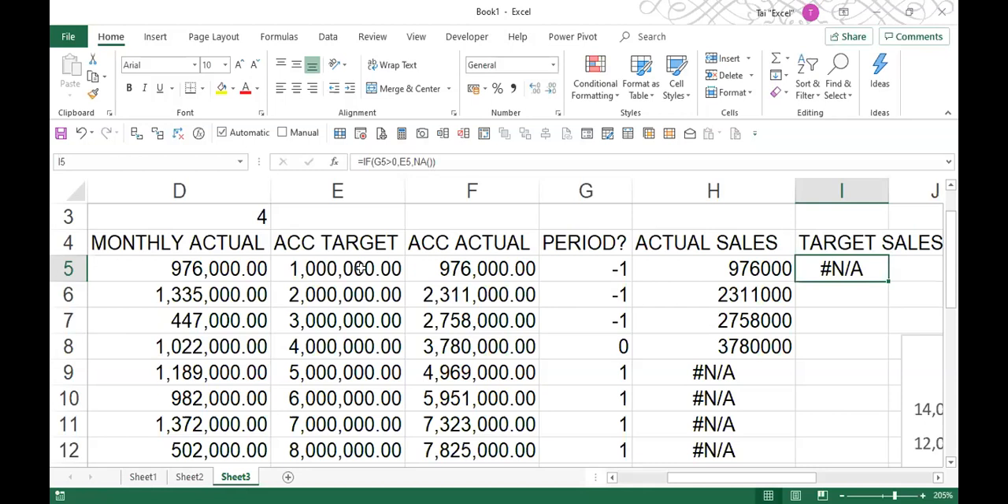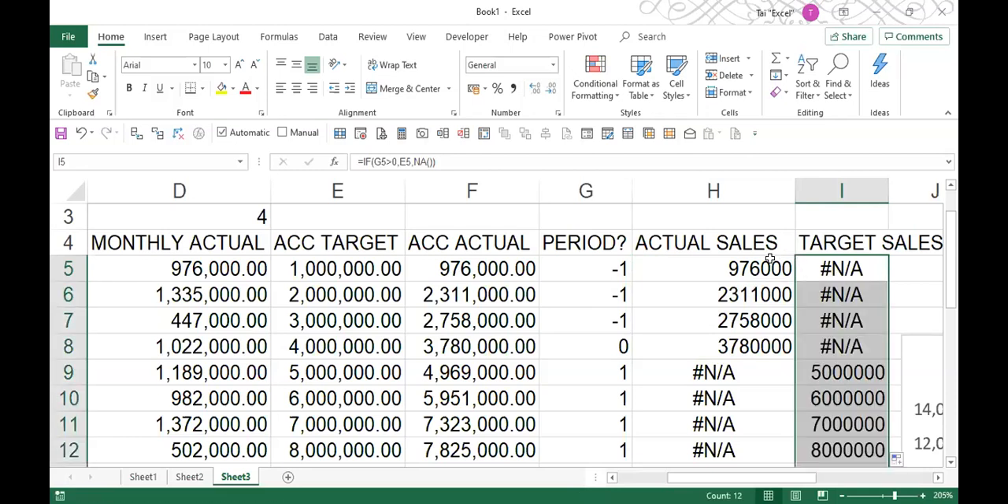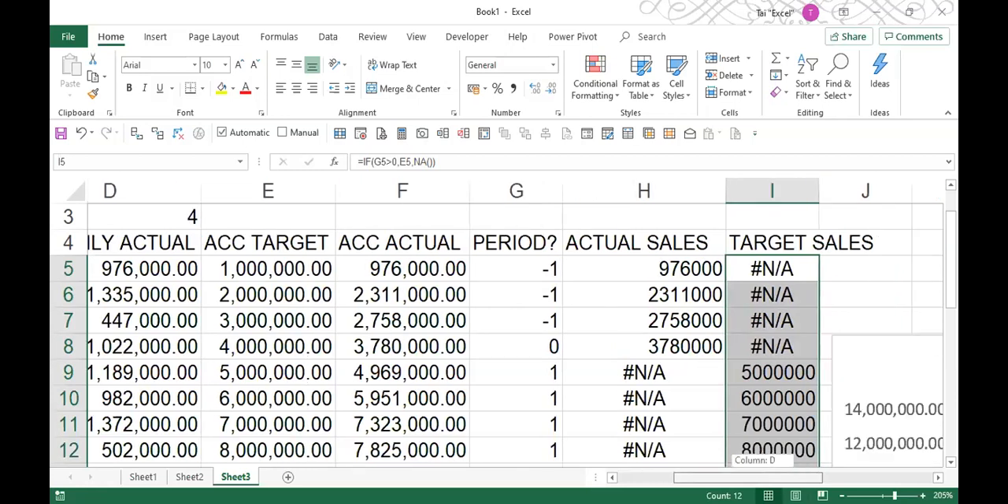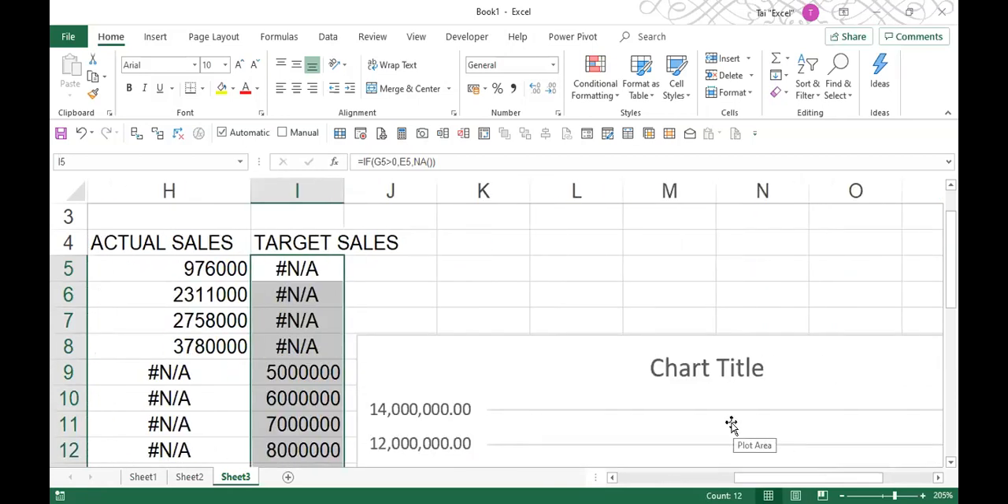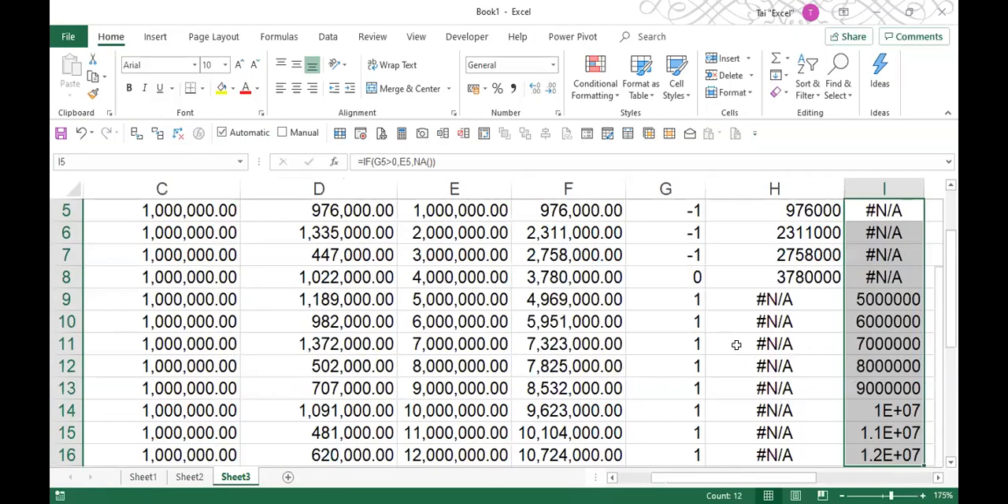These are the past. I do not want to see the target. I just want to see the actual. And I go here and I double click the fill handle. I will see them combined into one. So there are a few things later we can do some fine tuning and see how the things work. Let me zoom out. I have the chart here.